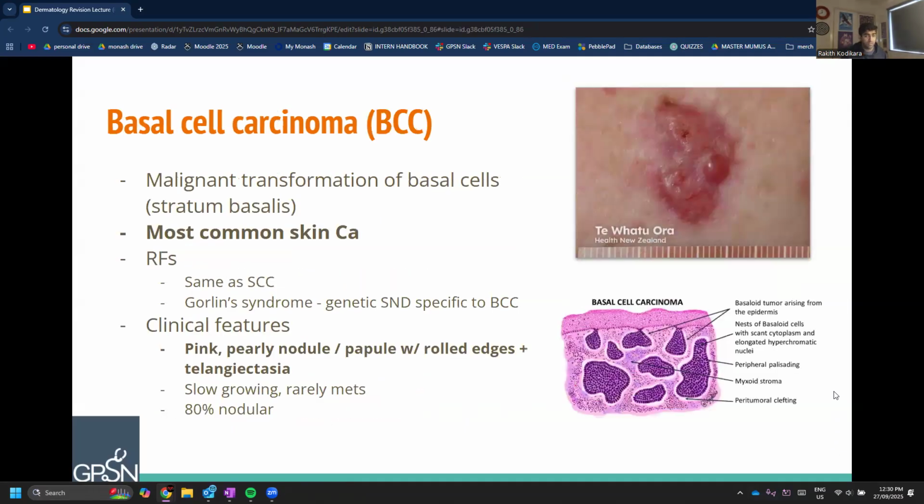Okay, let's move on to BCC. So we're looking at the basal cells, not the actual keratinocytes now, which was SCC. The stratum basalis. This is the most common skin cancer, actually. Similar risk factors to SCC, including this Gorlin syndrome. And the buzzwords that you really need to know are going to be that this is a nodule that's pink, pearly, so it could be translucent, and then rolled edges is just what you'll see for BCC.